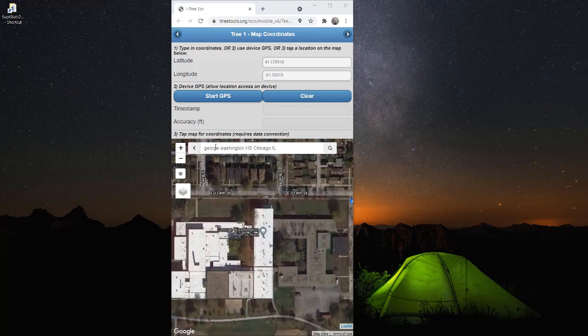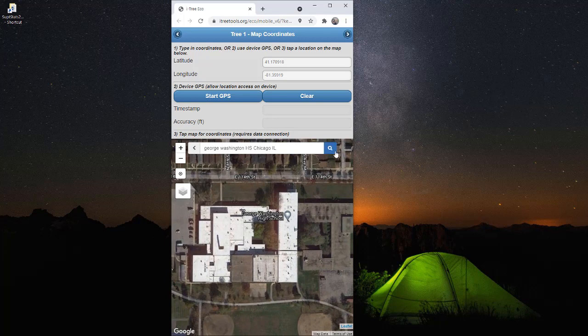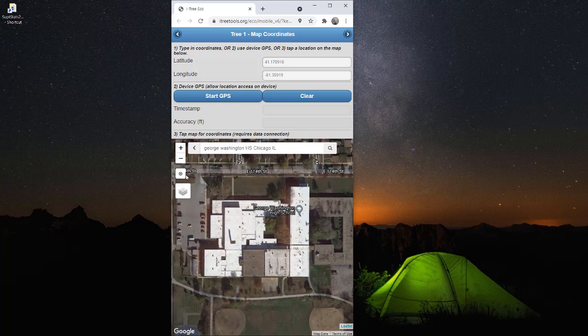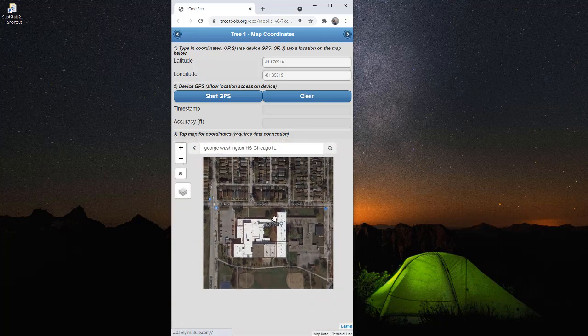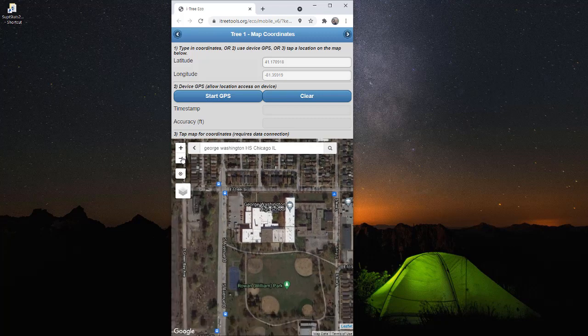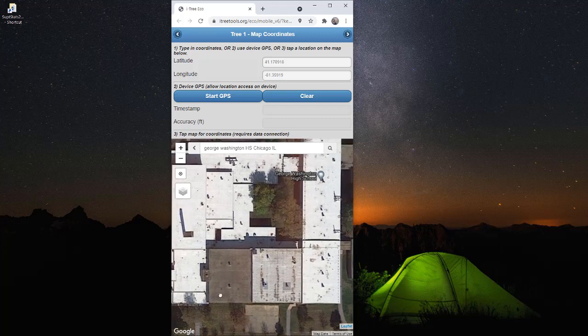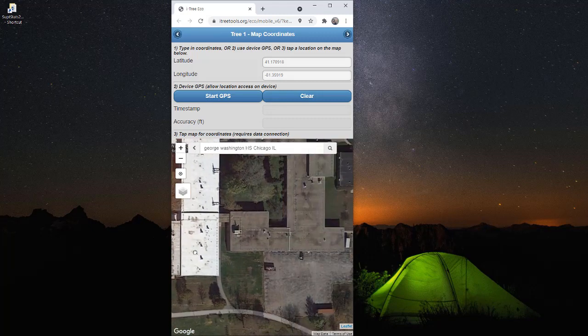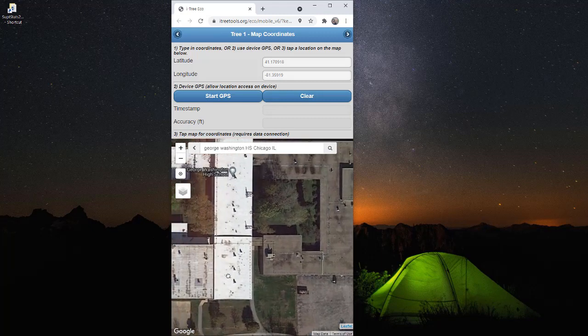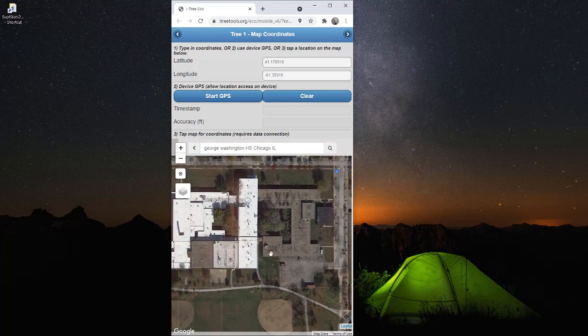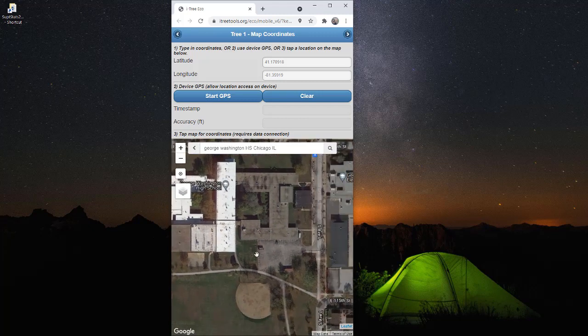Okay, so what I did is I just typed in George Washington High School, Chicago, Illinois, and then just hit the search feature. And you can see here, this looks a little bit more like where we were doing our tree planting project. And you can zoom in. What's nice about this is you can get to the place where you might actually be doing your work as best you can. So we will, let's see, we were doing work kind of near this parking lot, and if we were planting in this location here.